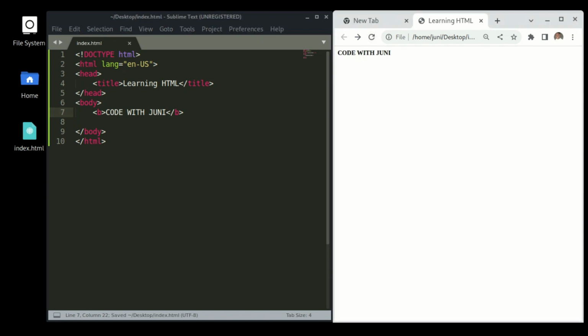In HTML, tags can be used inside other tags. Example, we can use the B tag and the P tag to bold the text in the P tag.